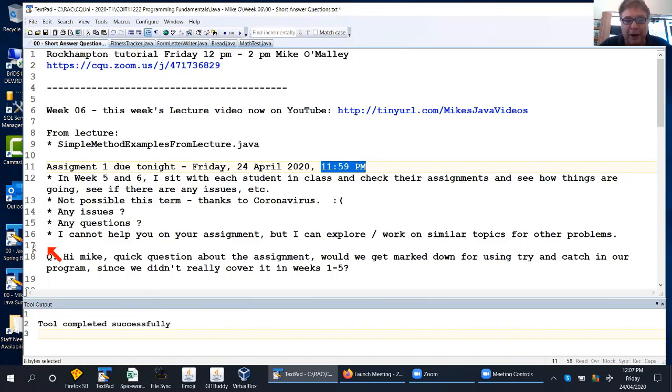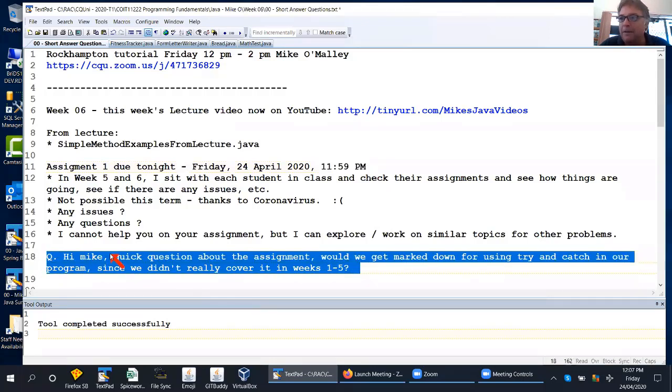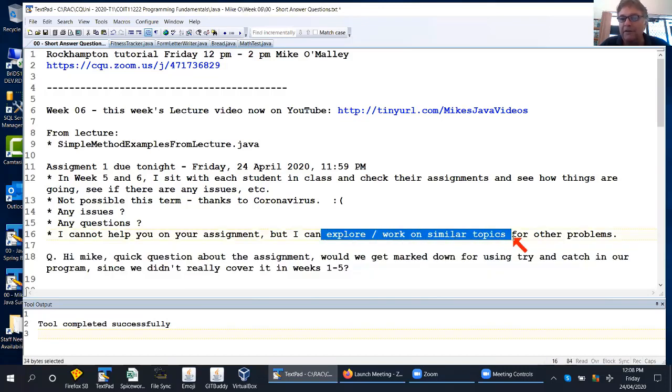I've got one from Jared here. I'll get to this one in a second. Has anyone else got any questions or issues? I can't help you directly on your assignments, but I can explore similar topics on other problems. If you're having a problem with user input, I can show you on another problem. If you're having a problem with something looping, I can show you on another problem. So has anyone got any problems on their assignments?